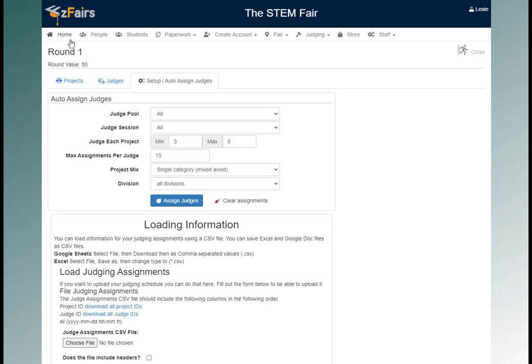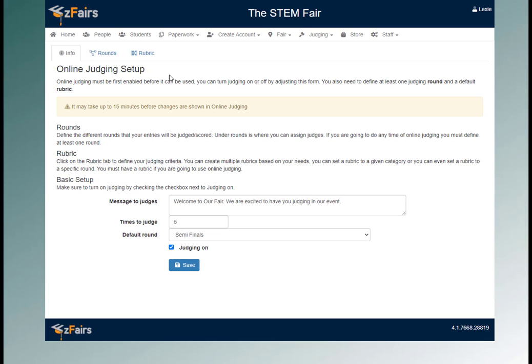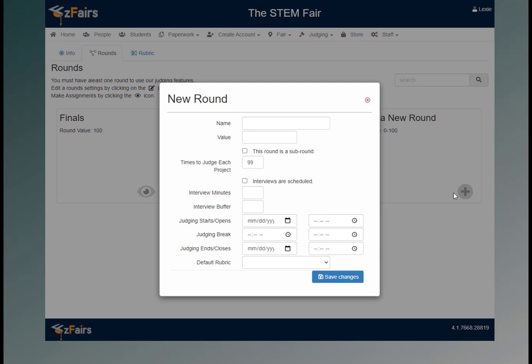Today we'll be discussing how to create and edit a round for judging. Starting from your home page, if you go up to the judging menu item and then go down to the setup option there, you'll see you have three different subtabs. If we go over to rounds and then click on create a new round, the options for each round can be brought up.